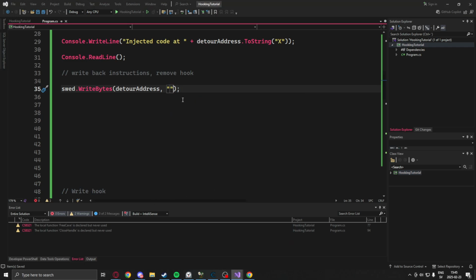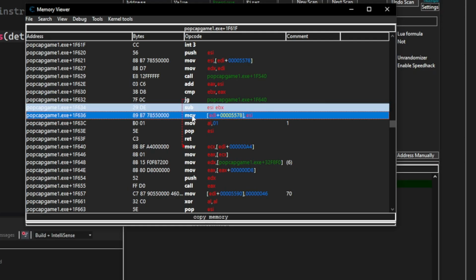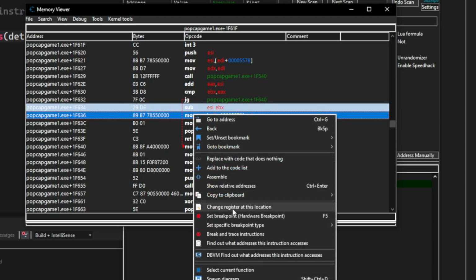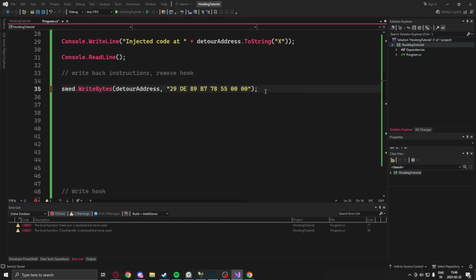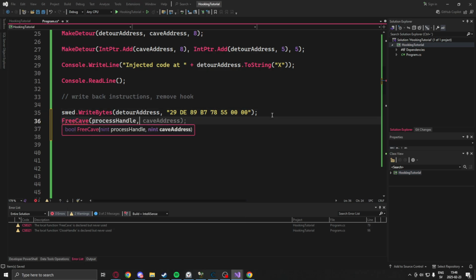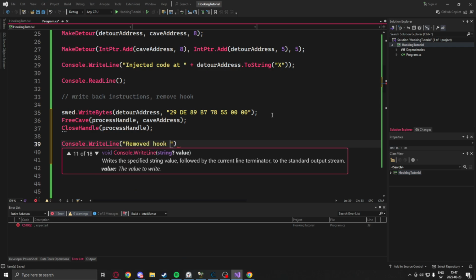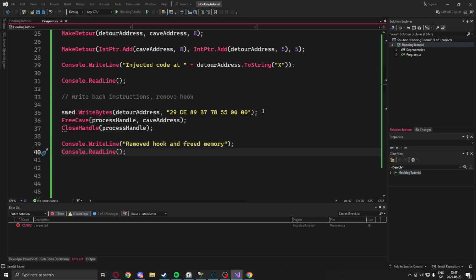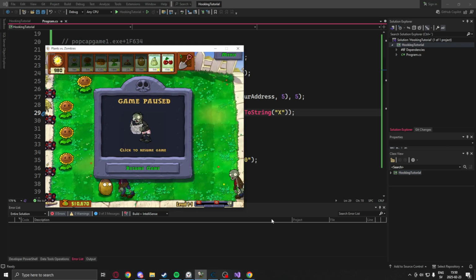So to get our original bytes, really easy. You just disable your Cheat Engine script and then copy these bytes. Right click, copy to clipboard, bytes only, and then paste. These are our original bytes. We can now free the cave, close the handle, and we're done. But let's add a Console.WriteLine to notify the user and also let them hit enter on the end. All right, so let's try it out and hope that it works.